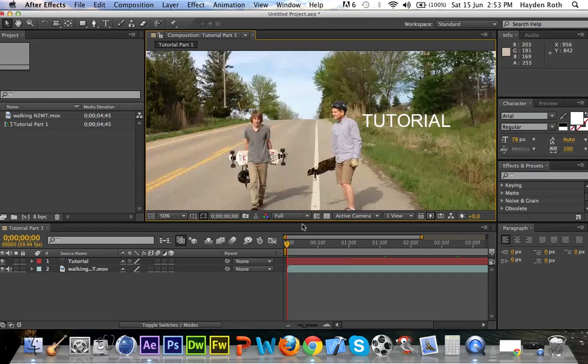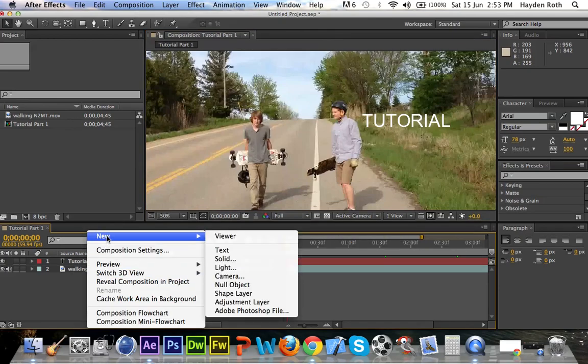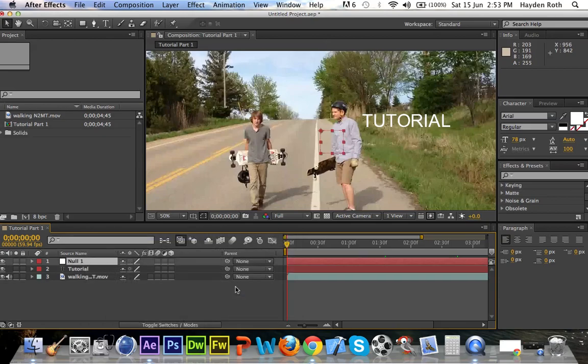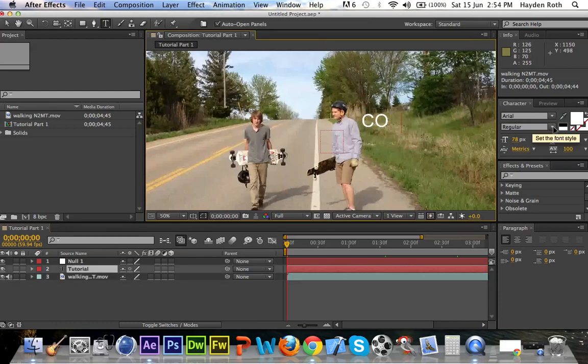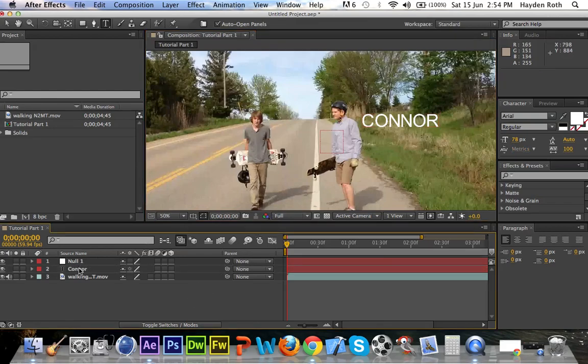So what we're going to do now, now that we have it in full, is click down here, hit New, and click Null Object. That'll create a null one right there. That's exactly what we want. Then you're going to want to select the video track here underneath your text. We're actually going to change this to Connor. It's the name of my friend. It'll change the name of the text layer now. So we're going to again select the video track.